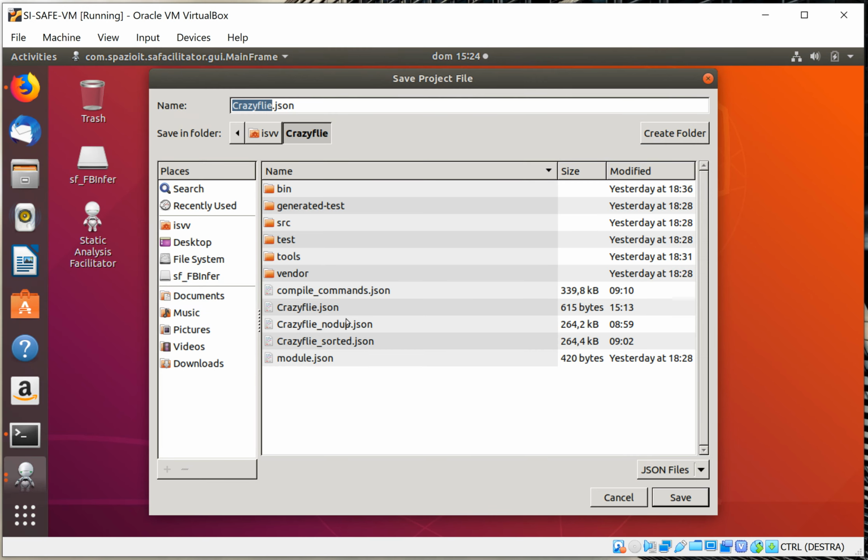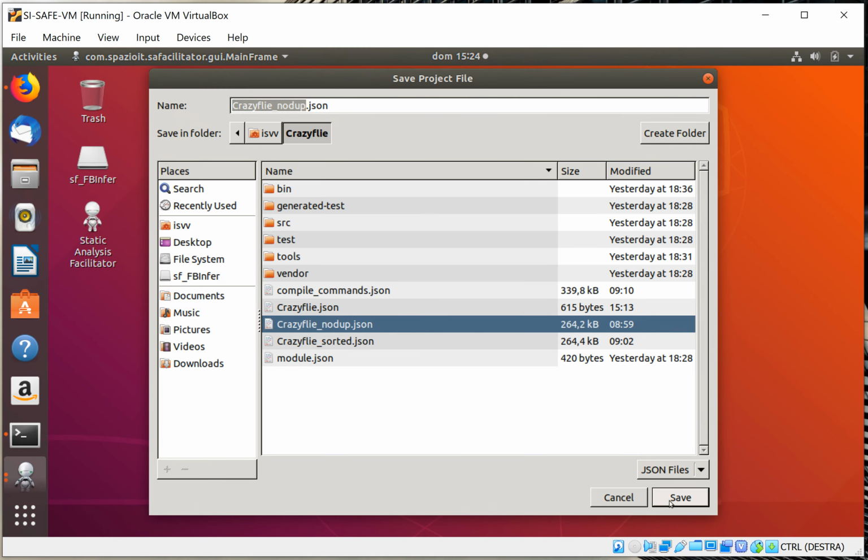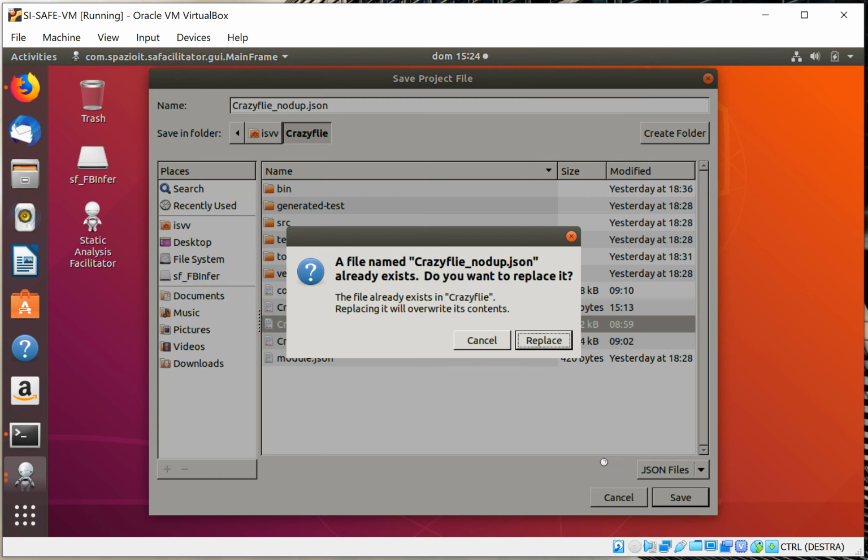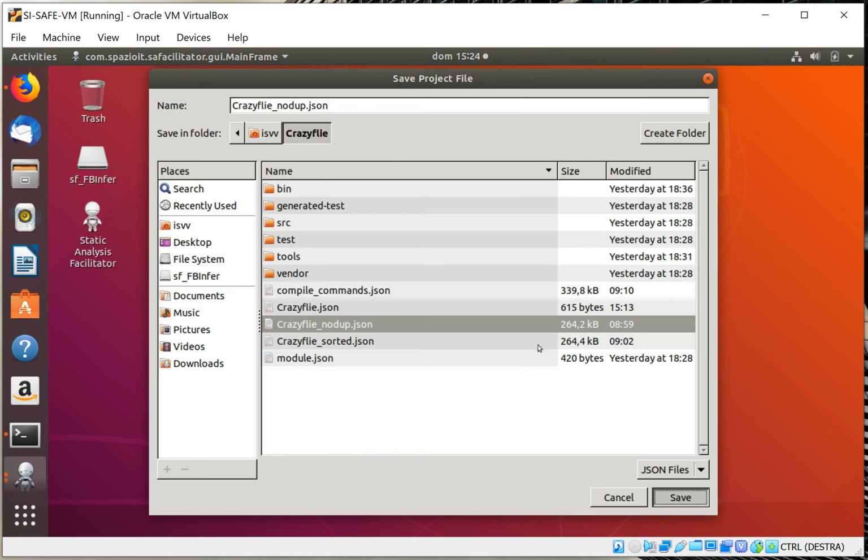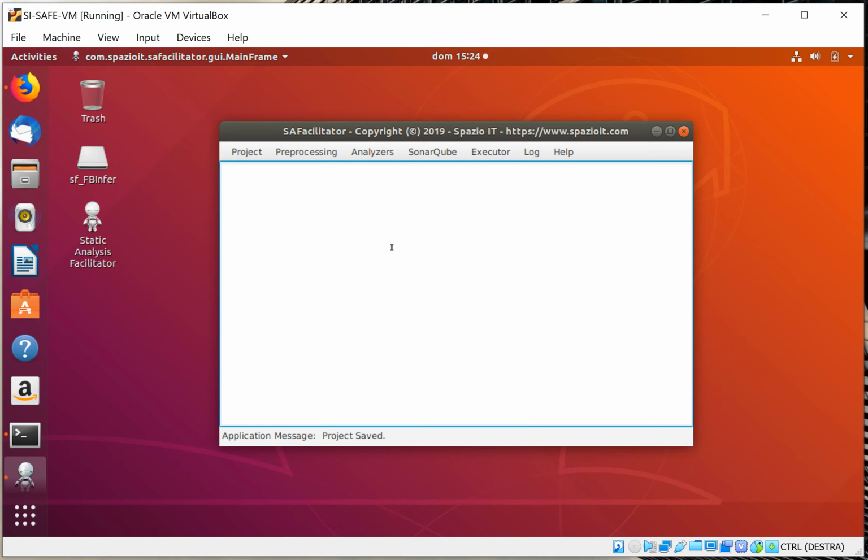And what's this one? Now, of course, we replace it, no problem. Now we see if the SAFacilitator is able to properly configure and run this particular static analyzer. So we prepare the scripts and the configuration files for the SAFacilitator static analyzer, and then we execute it.